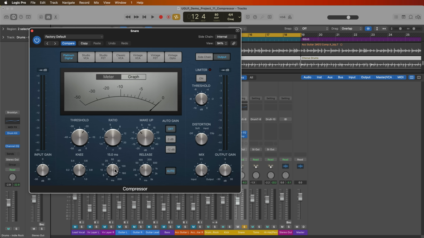Okay, so let's move on to the snare. For this, I want to beef it up and give it a bit more punch. So once again, I'll start with the Platinum Digital, and then after I dial in a compression setting I like, I'll go through the different circuit types.